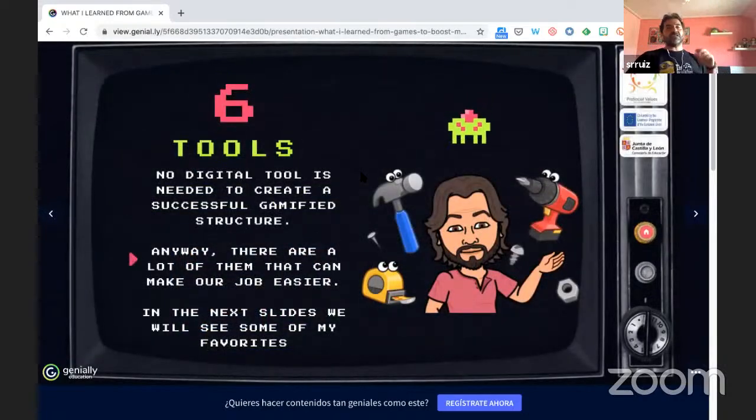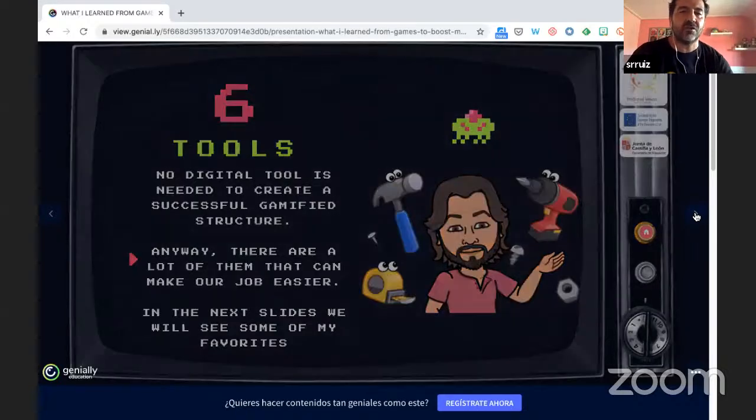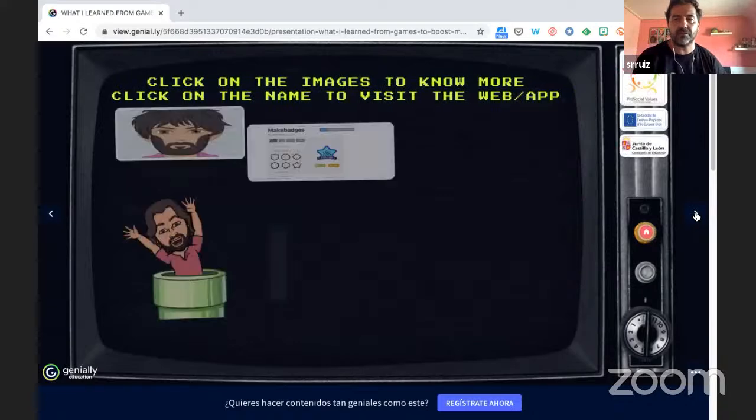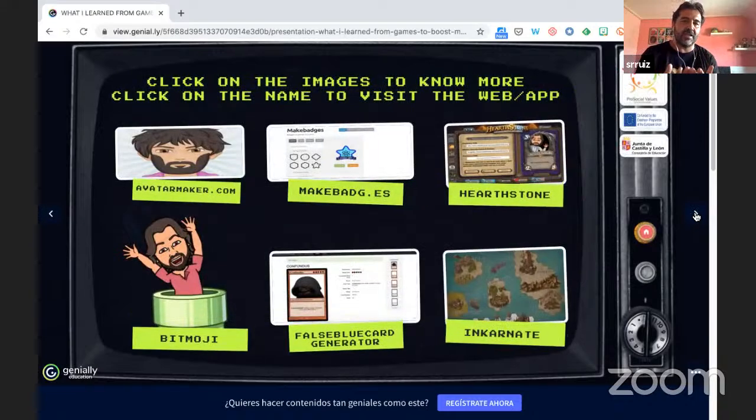And no digital tool is needed to create a successful gamification, but anyway, they can be useful to allow you prepare aesthetically fine elements, and it helps you to spend less time. I will show some of my favorites, but there are lots of tools, digital tools for gamification. But for me, it's important to say they are not essential. You can make a gamification without any digital tool.